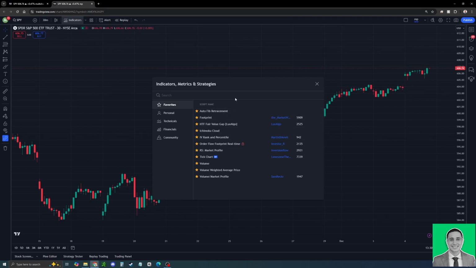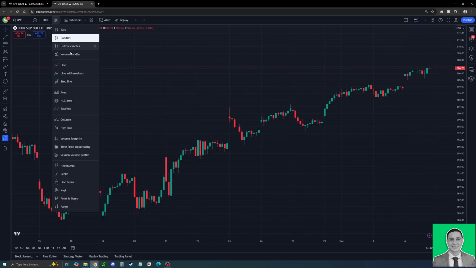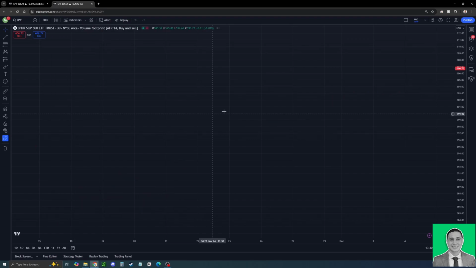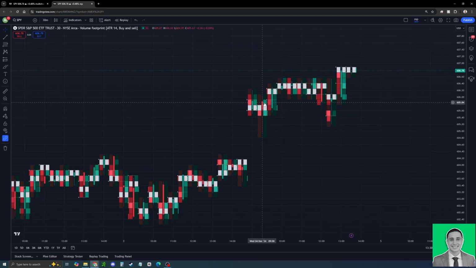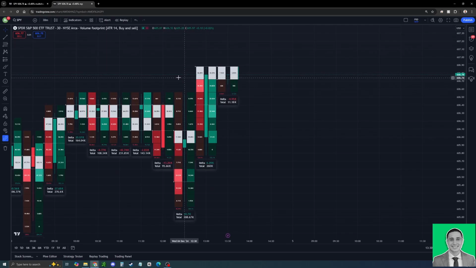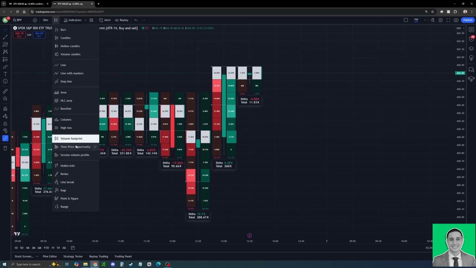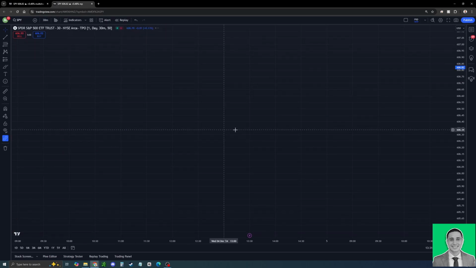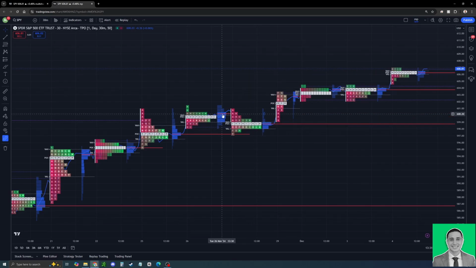It even supports advanced chart types like the footprint and market profile charts that you can activate by going to the chart type right here and selecting one, for example the volume footprint right here. These are not commonly offered by a lot of other trading platforms, so the fact that TradingView offers footprint and the time price opportunity charts, otherwise known as the market profile, is a pretty good selling point.